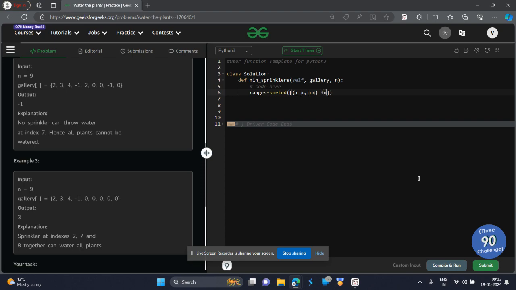Now, for i, x in enumerate of gallery, which is our input, it can water for i minus x, the previous ones, and i plus x, the succeeding ones. But there is a condition: if gallery[i] is not equal to minus 1. x should not be minus 1, because if x is minus 1 it won't be able to water anything. It can neither water itself nor prior and succeeding ones, as we have learned so far. At the end we will reverse it in decreasing order.